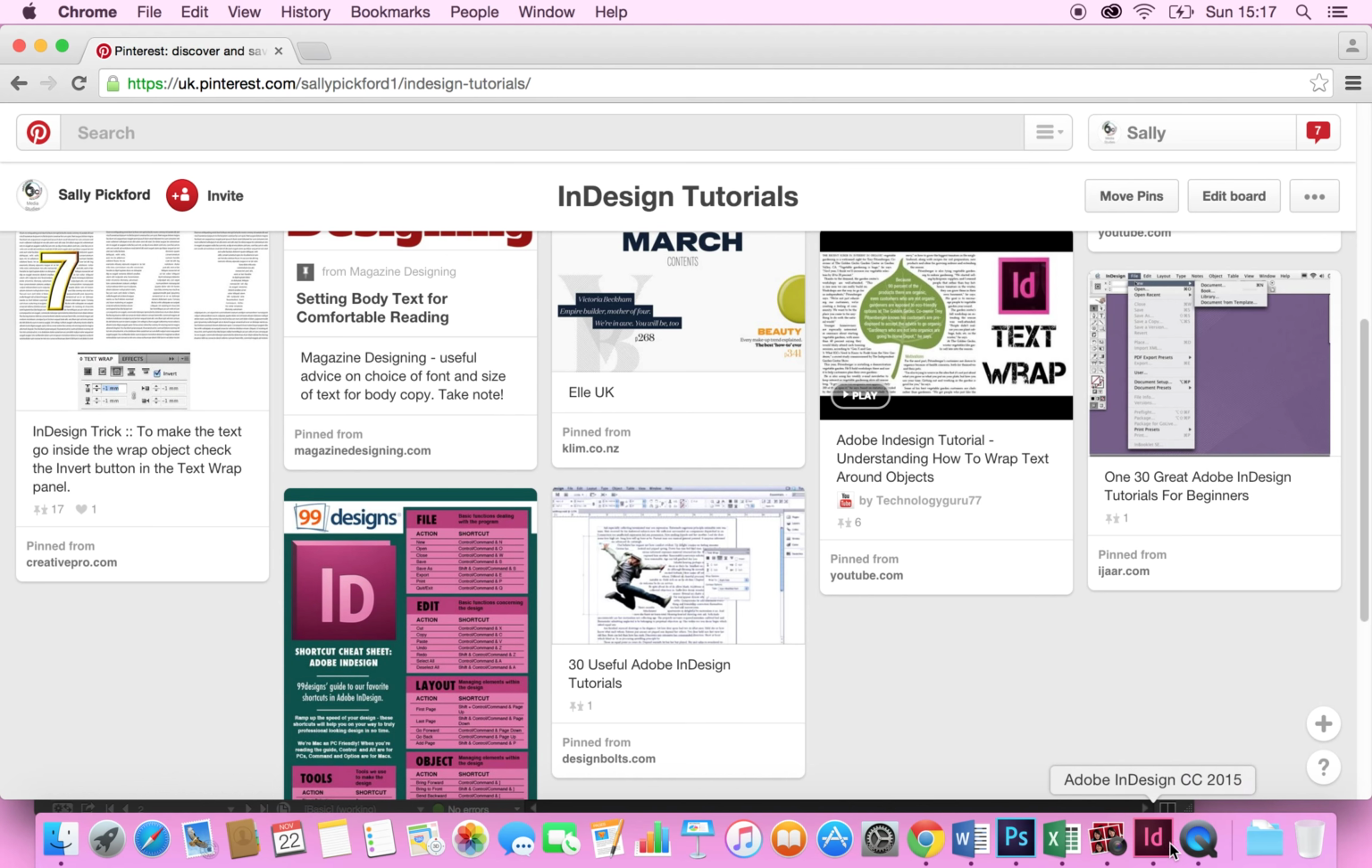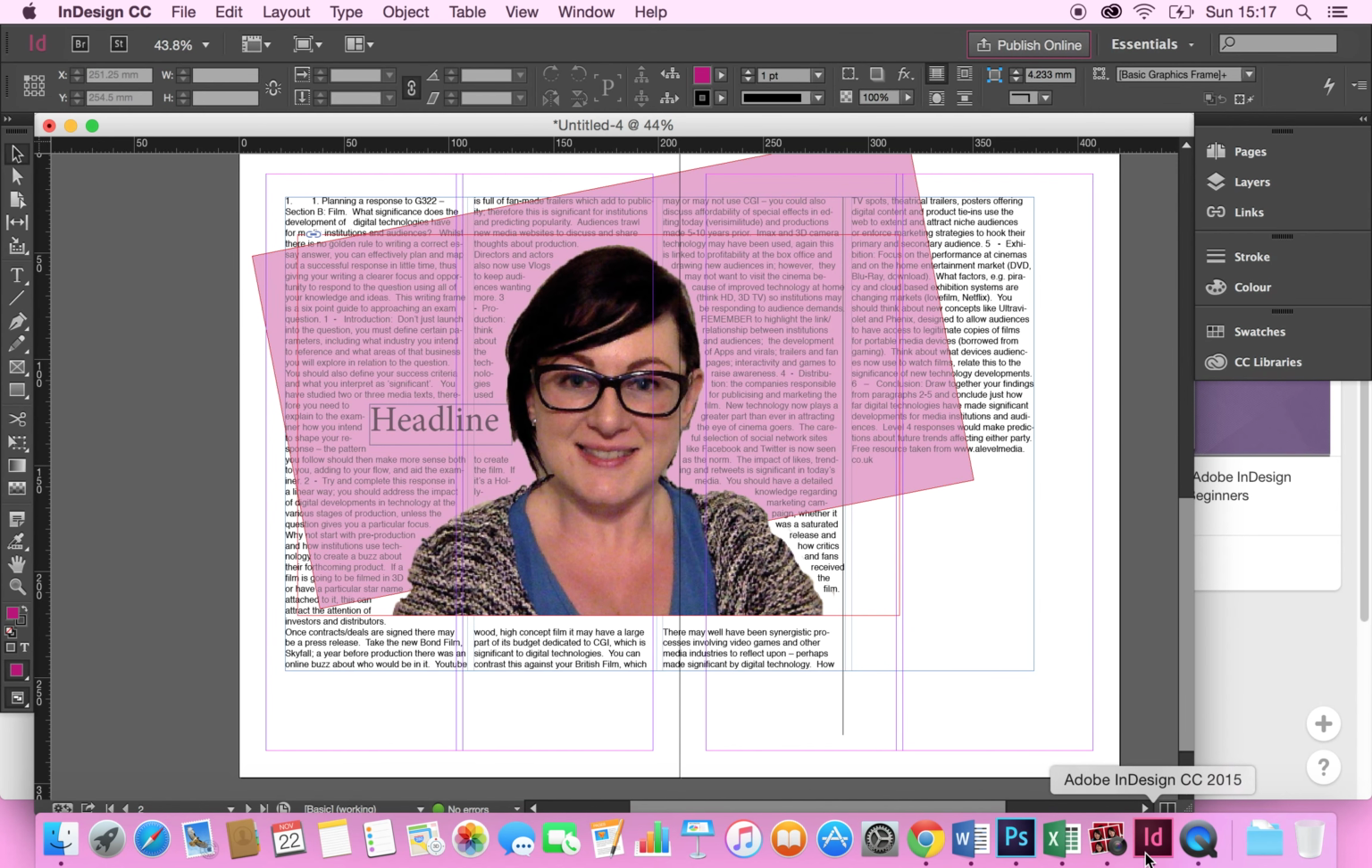So if we go back to my magazine here, you can see that it's starting to take shape, but the key is preparation. If you prepare your images, prepare your text, know your headlines, know what you want to achieve, you can do it in InDesign. It will take practice, it will take a lot of hard work, but you can do that. And make sure you follow a real magazine as closely as possible to get the higher marks.